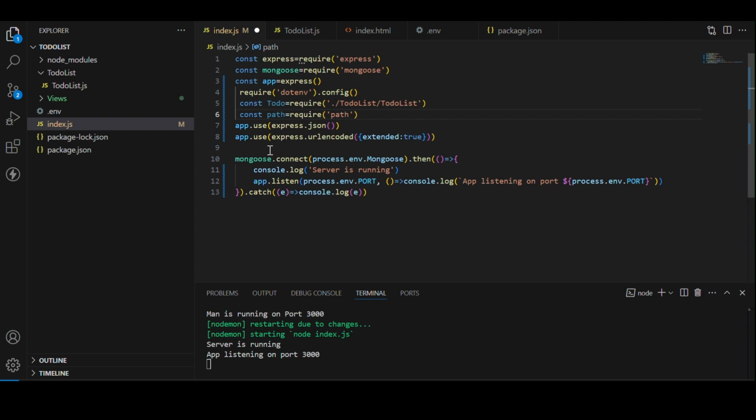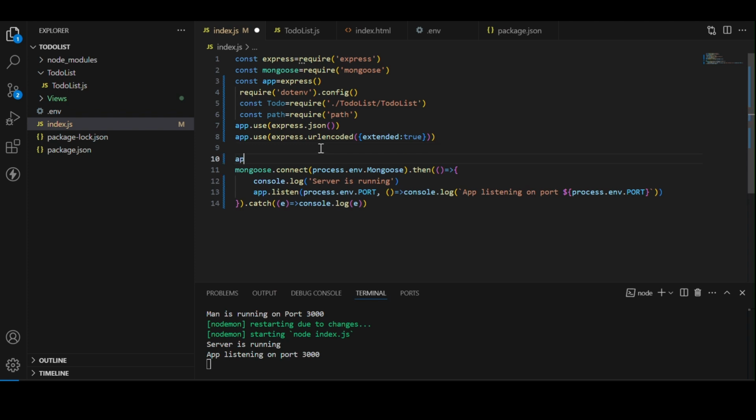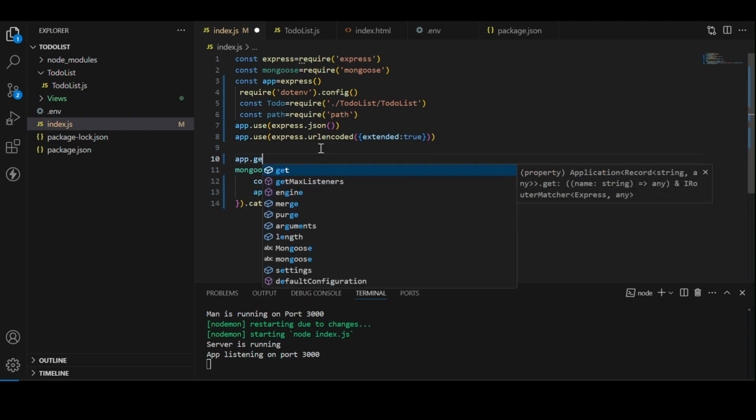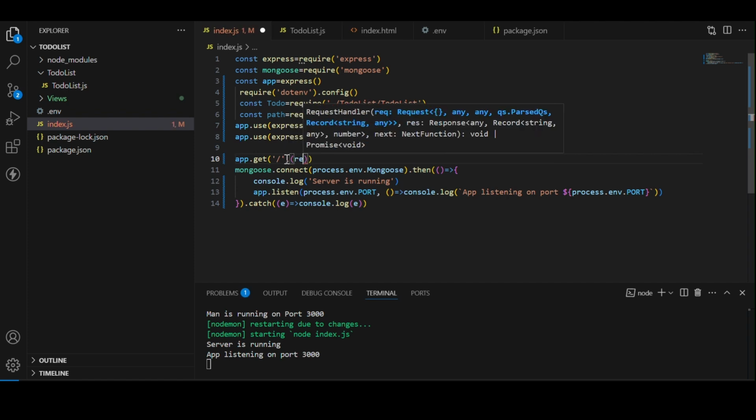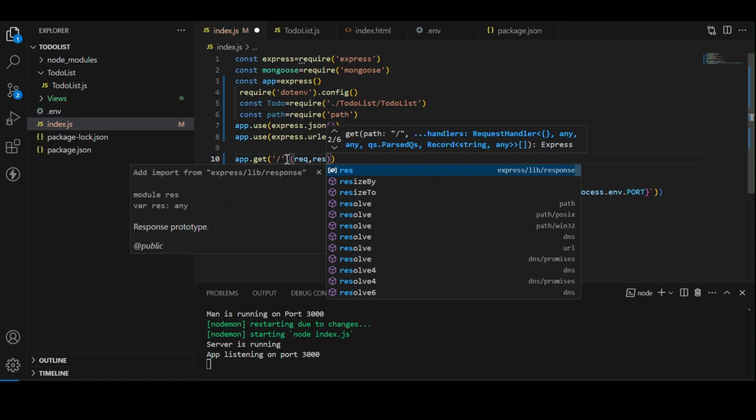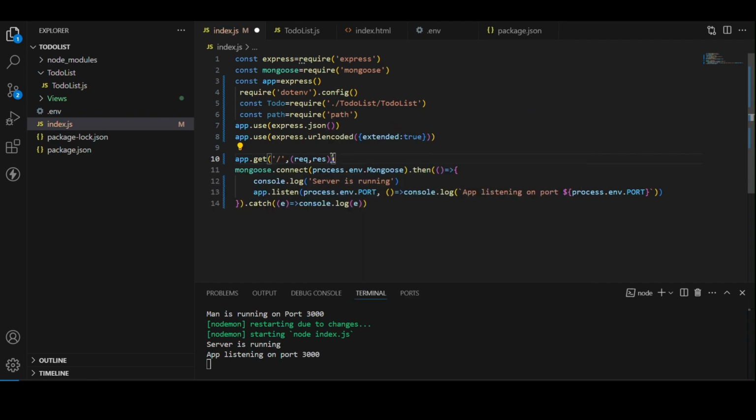So I'm going to try to display my HTML, which is in my views folder. What I will do here is come to my app and say app.get. I will create the routes. This is the main route, the home route, if you can say, and I'm going to have two things: request and response. Everything is about requesting and responding. You request some data, you send some data, you want to delete some data. Everything is about request and response with Node.js.